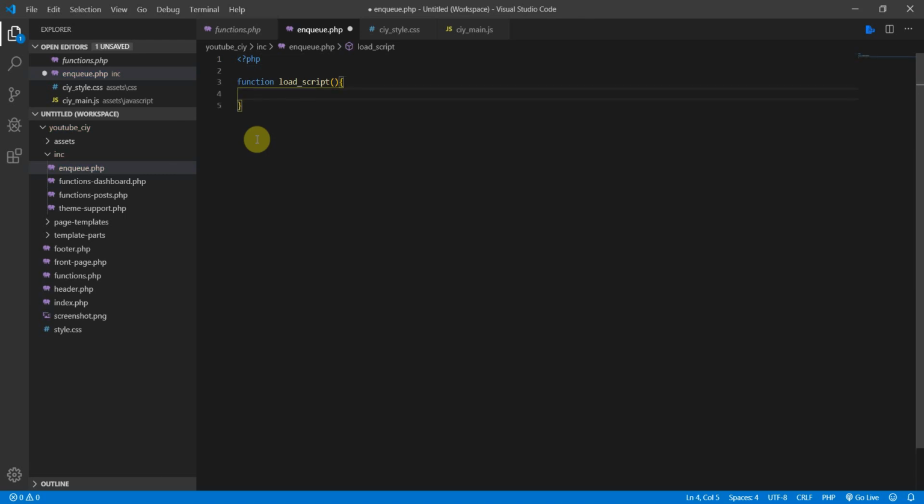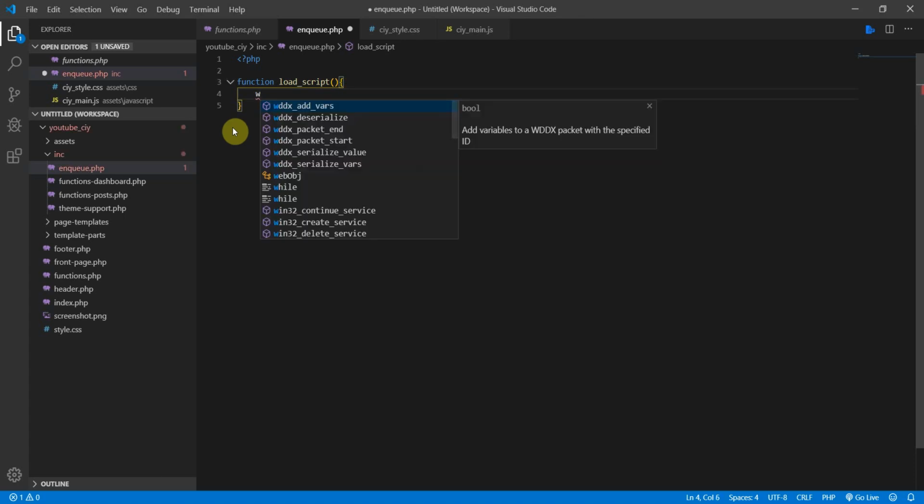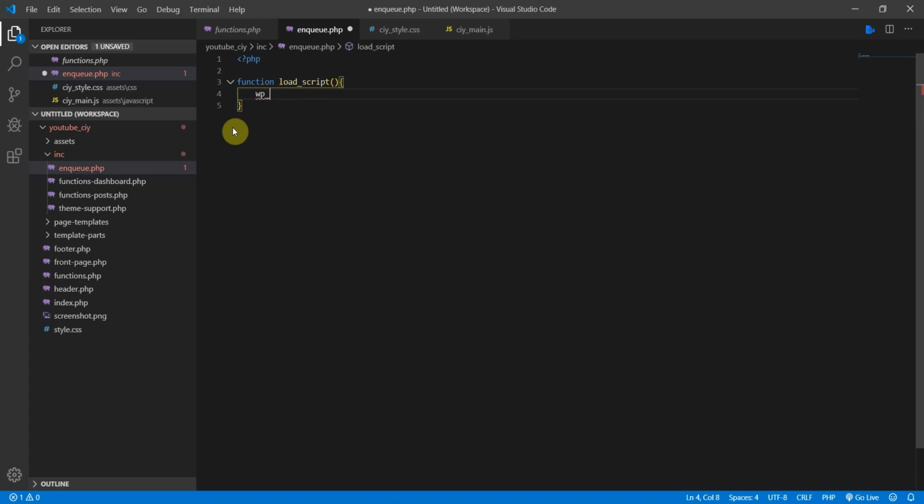All right, so in this load script function, I'm going to enqueue my style sheet first. So it's a built-in WordPress function we're going to use here first, called wp_enqueue_style. So wp underscore enqueue style. So take note of the spelling, enqueue. It's a weirdly spelled word for a lot of us. So take note of the spelling, wp_enqueue_style.